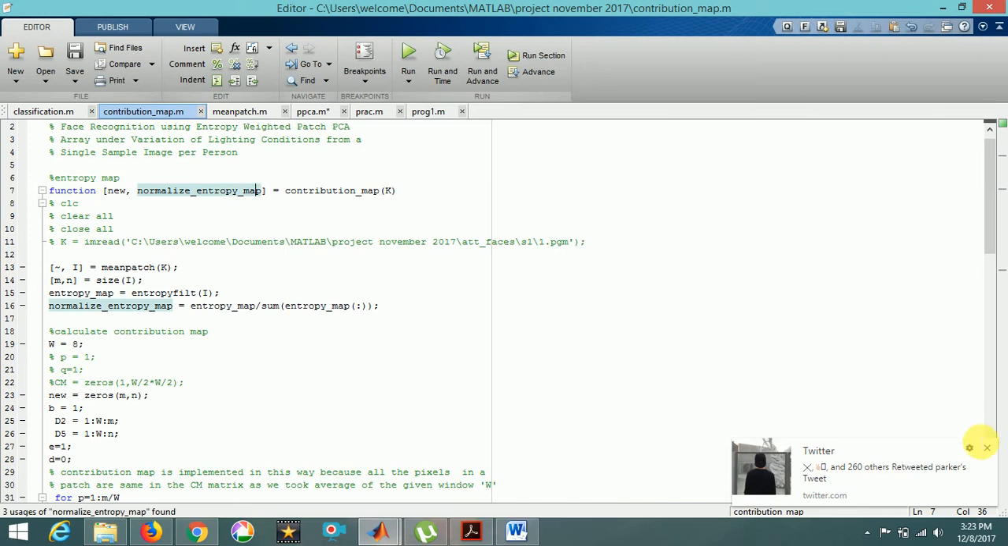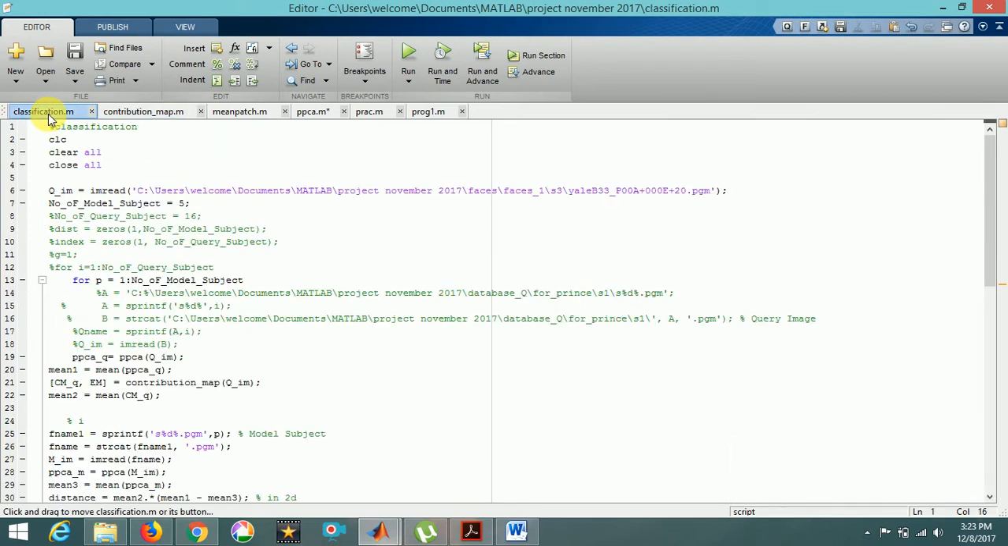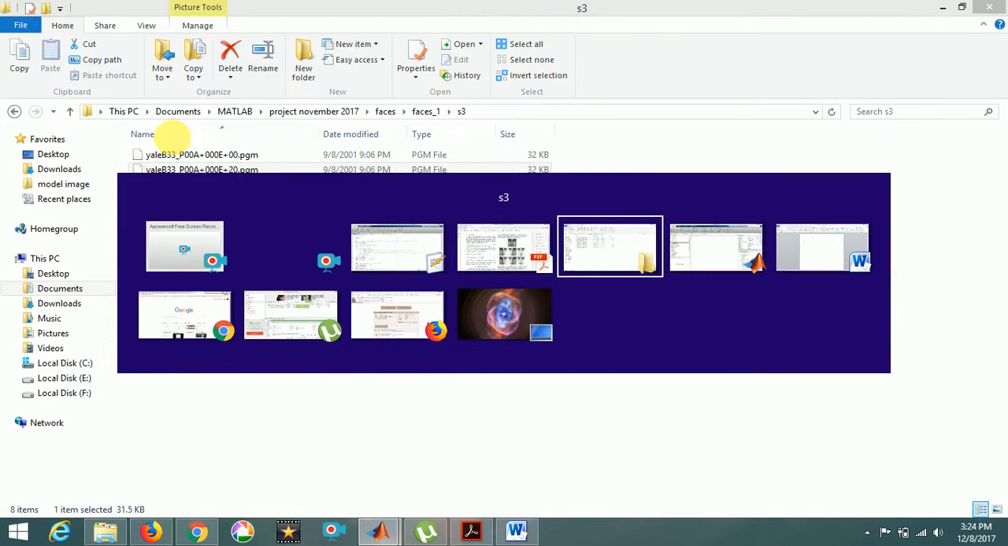That's the classification function. So here we are, classification. This is the function we are gonna run. This is my query image. Let me just tell you about my database first. This is my database.